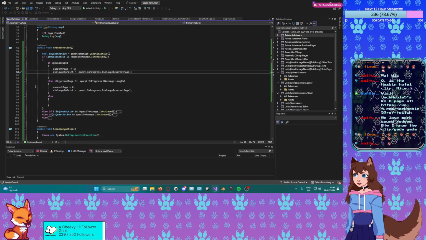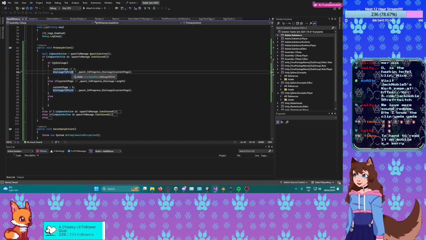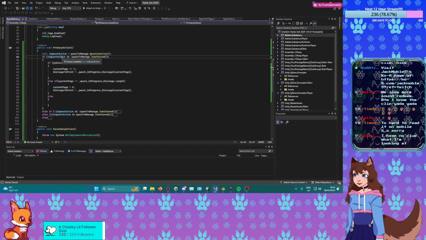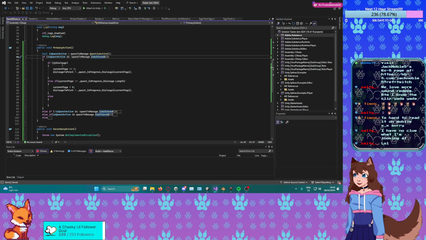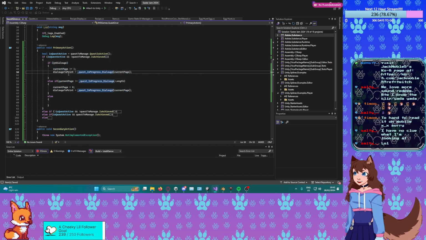So basically, I'll give a rundown of just this one here. It's all good. This one is checking if the quest is active. And then if the quest is achieved, it checks if it's in dialogue. If it is, add 1 to the page number, because I'm looking at a system where I may have multiple pages.